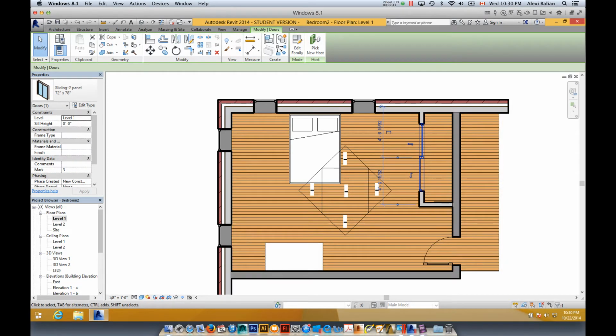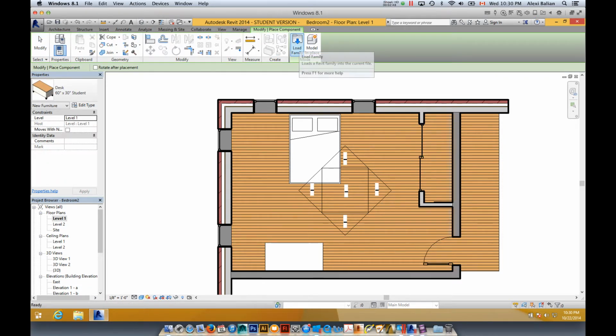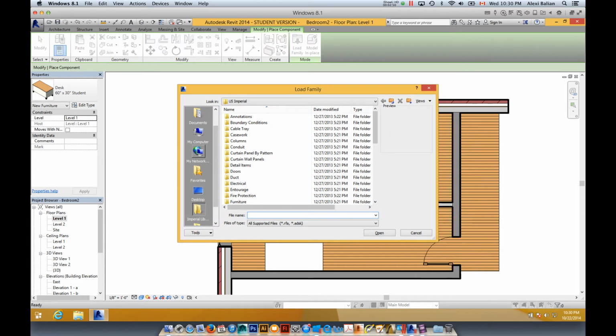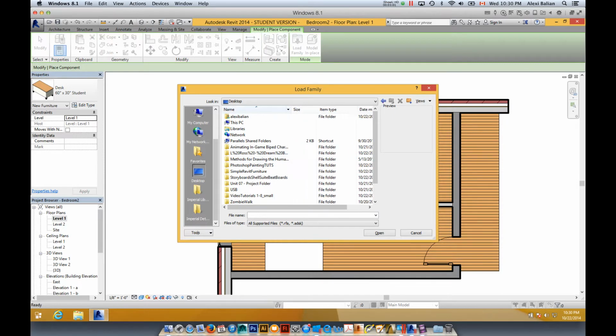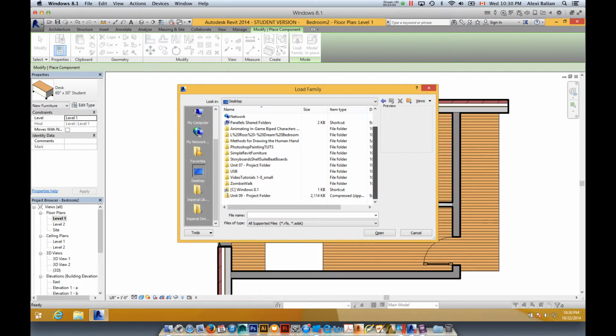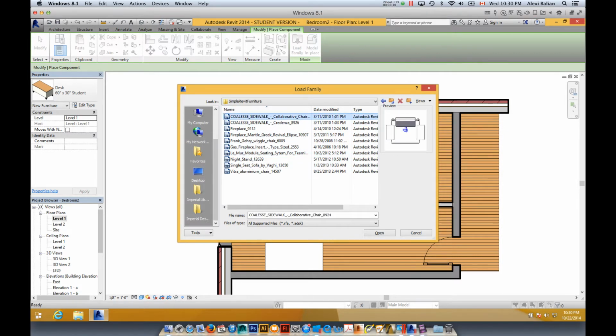So let's see what I can do right now. I'm going to go back to architecture, component, and let's see. I want to load something that I downloaded on the desktop. So if I go to desktop here, bear with me guys, desktop, and what do we got here? I just made this simple library that I just downloaded a few minutes ago from Revit City, and I think I called it Simple Revit Furniture. Alright, okay, cool. So what do we got there? It looks like a chair, table, ooh, fireplace.